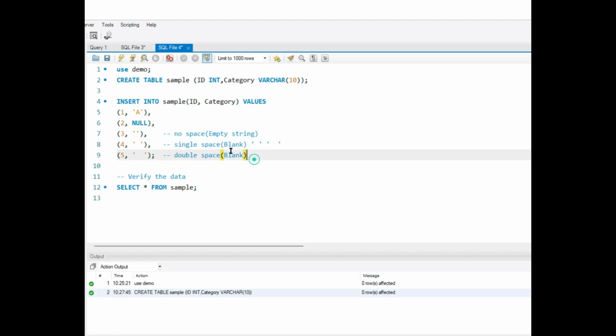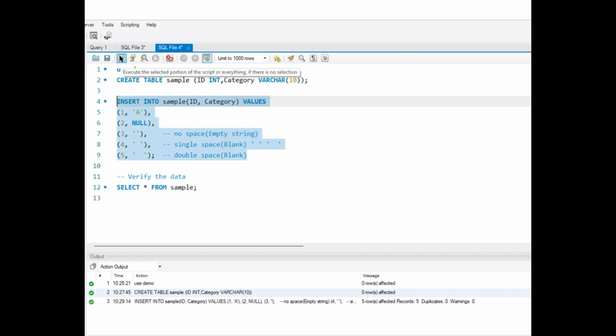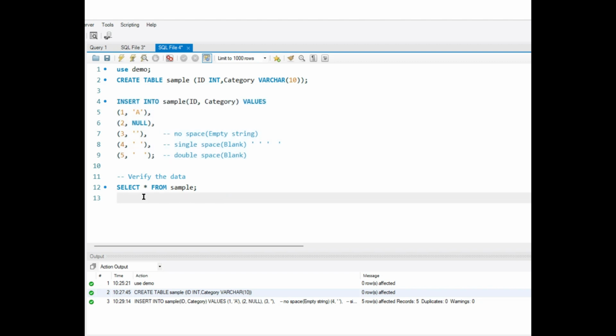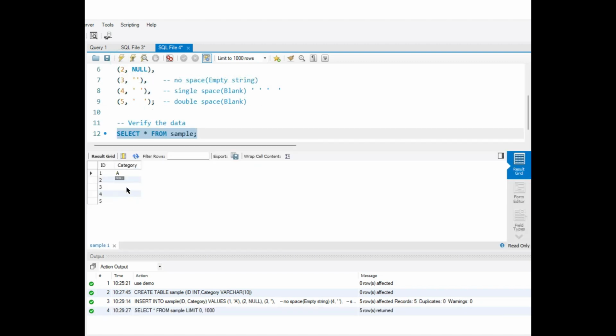Okay, now let's run this. Now we have inserted the values here. When you want to verify your data, we have to use a select star from table name. So I am just running this. Now here we can see all the three blanks, but the first is a value, the second is null, as we have entered null here.